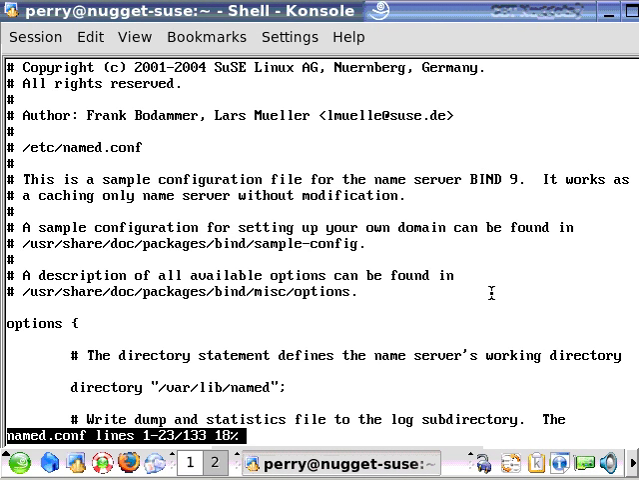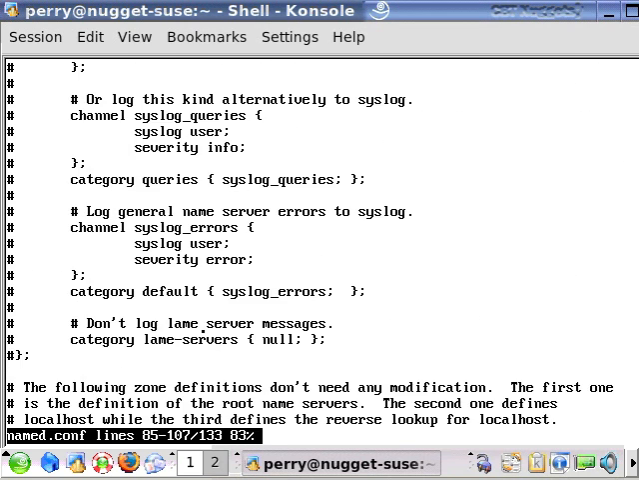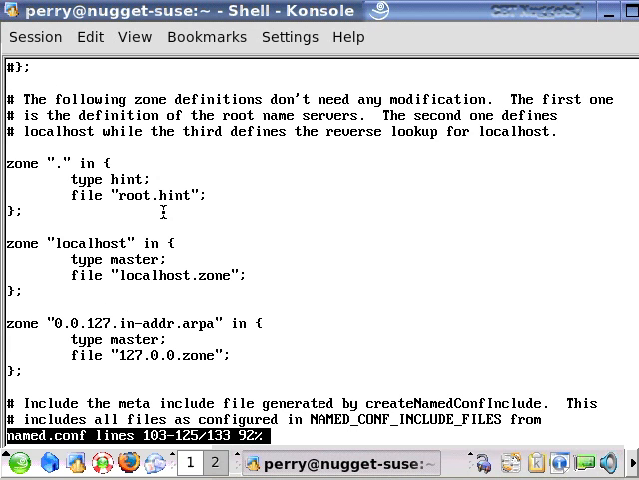Well, the first thing that gets set in this named.conf configuration file is a directory, which defines the name daemon's working directory. On SUSE Linux, it's /var/lib/named, and all of the other things in this directory are relative to that, unless they start with a slash themselves. If we go down here, pretty much almost everything's commented out. I just want to go down to the important part, which is the zone definitions.